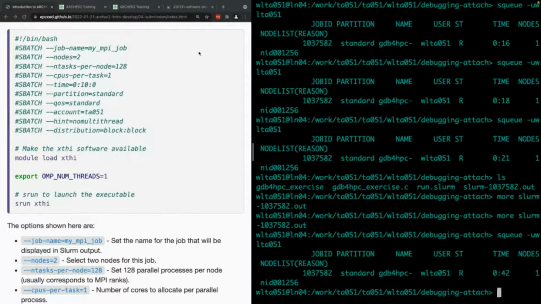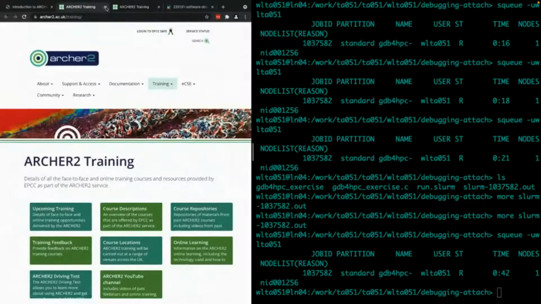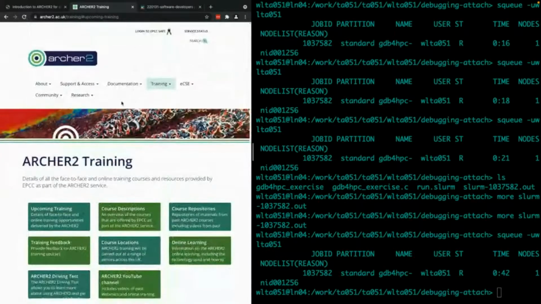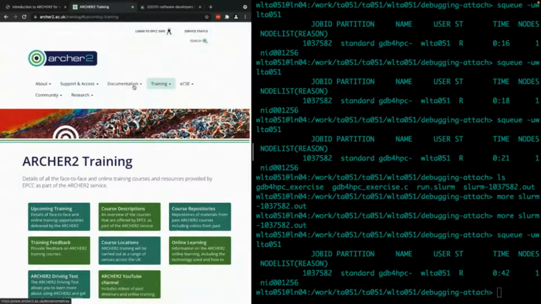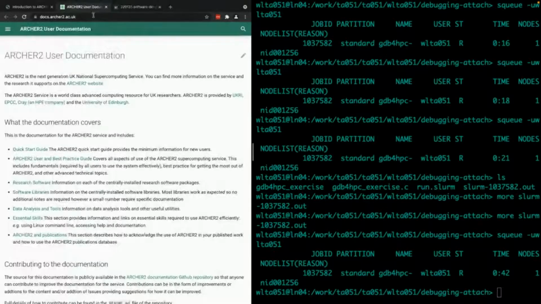Okay, great. So the process for what we're going to do now, attaching to a running job, isn't in what we've got here. So we'll be following the process from the documentation. So I guess here's another guide, how to use the documentation. The documentation you can just get to from the ARCHER2 website, and that's just docs.archer2.ac.uk.